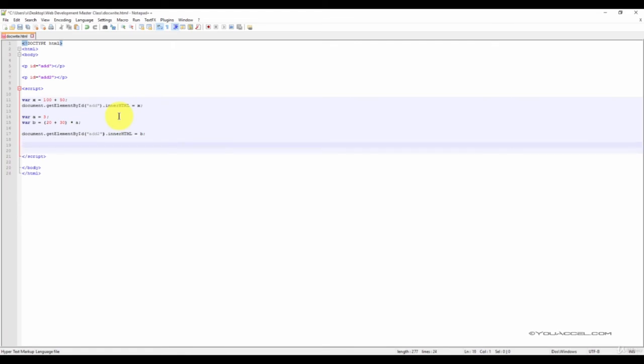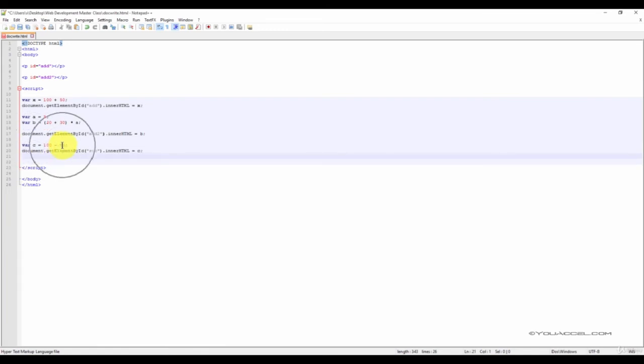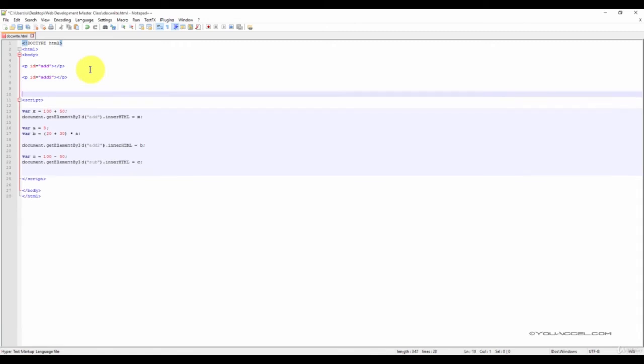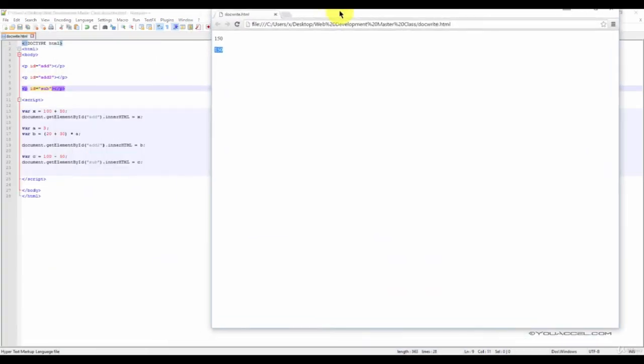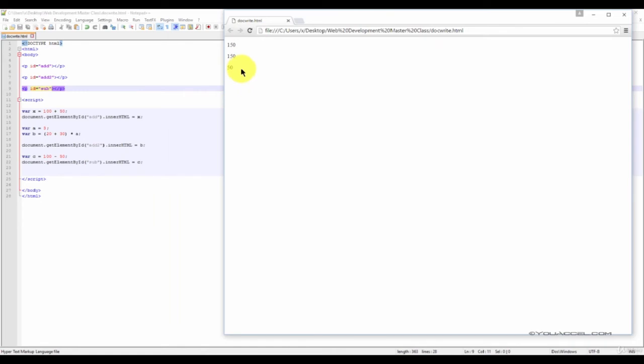Okay, in this next example, we'll subtract two values. We'll call the variable C, and we'll do 100 minus 50, and this time we'll give it the ID sub, and we'll output the result at the bottom of our other two calculations. And there we have it. So that's how we multiply, add, and subtract.